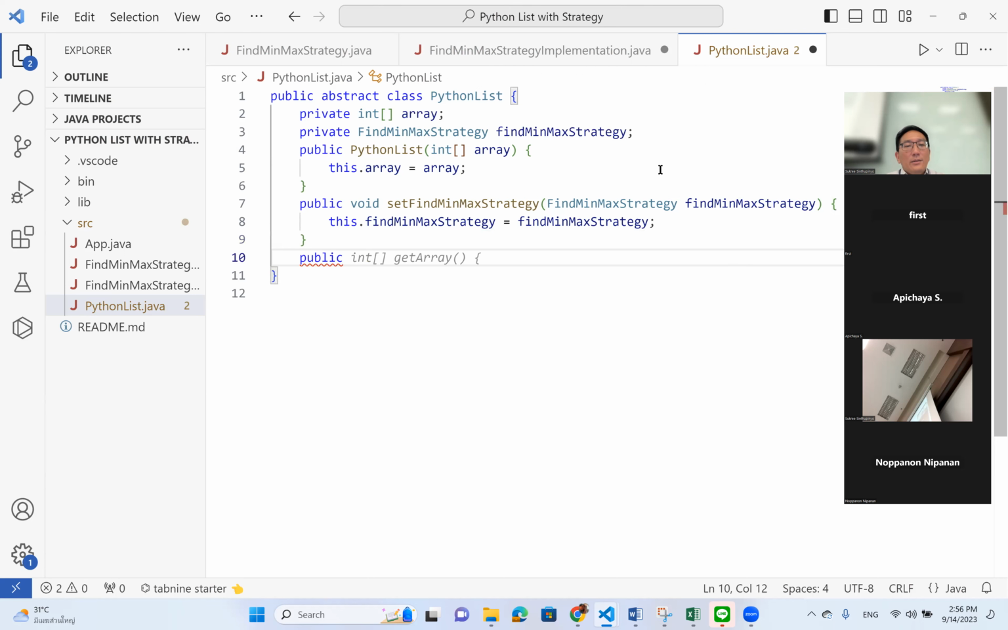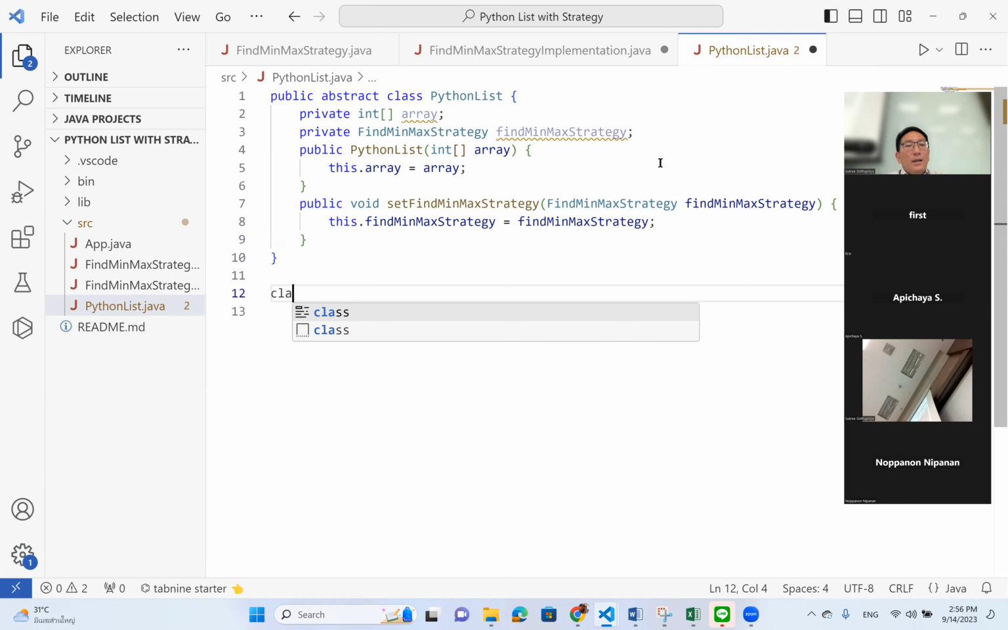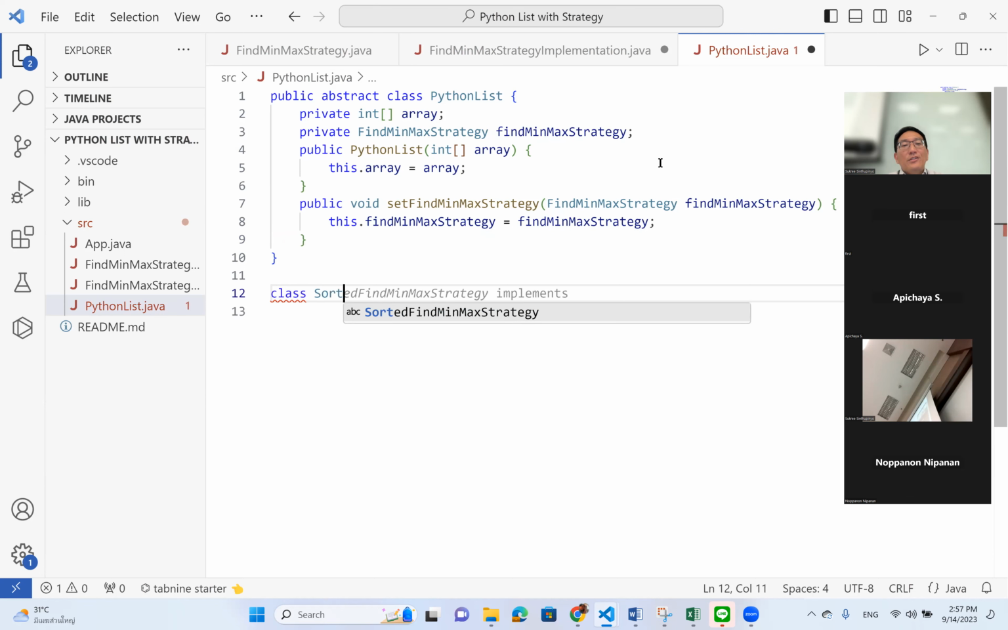Okay. You can use public string toString, the one that we did before, but at this point, that is not so important, so I will skip that one first. Okay, this one will be the implementation. I will use class. This time I won't use the simple list and better list. I will use the sorted list, that extends the Python list.